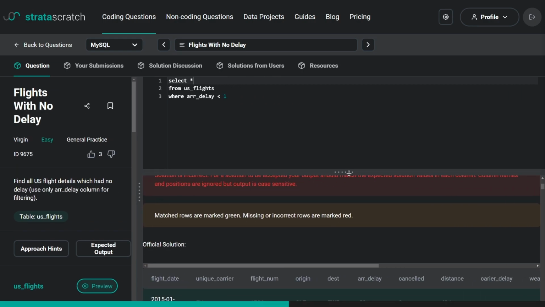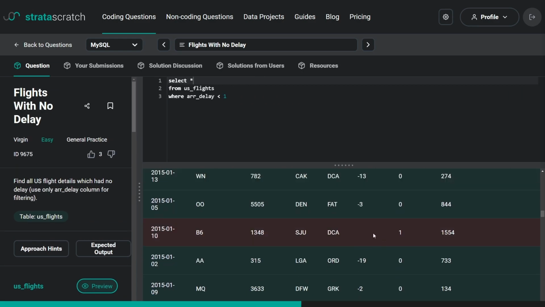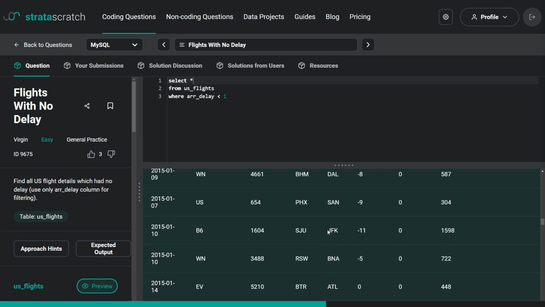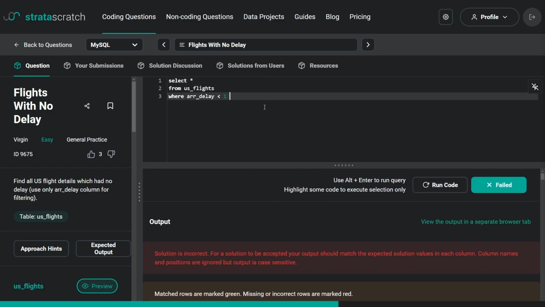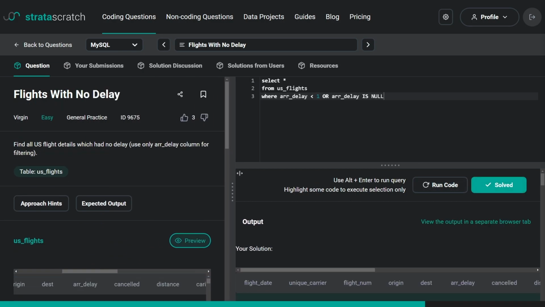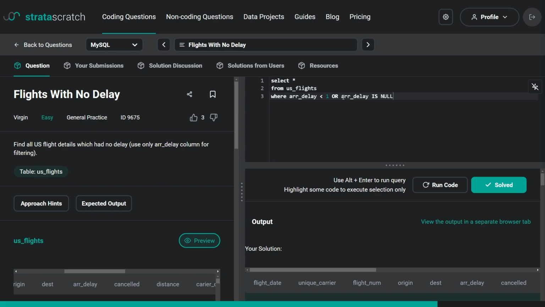And something is wrong. Let's see. You can see here there are some null values as well, a lot of null values. Now we're going to exclude those as well. So now we do actually have a null value. What does that mean? Did it have a delay or did it not? We don't know. So we're just going to filter it out anyway. We're going to say, or ARR delay is null. And there you go. That's what they actually wanted. So no delay. If it's null, it means it has no delay. That's what they concluded here.